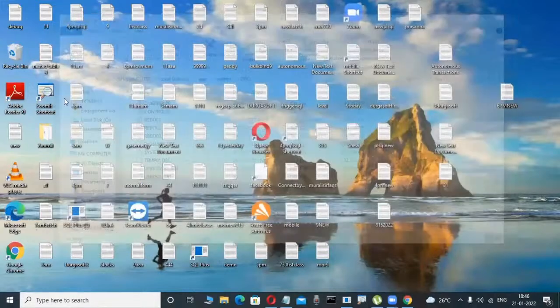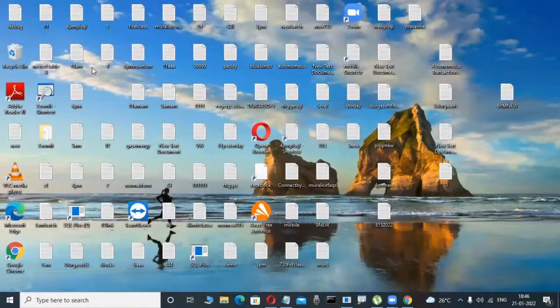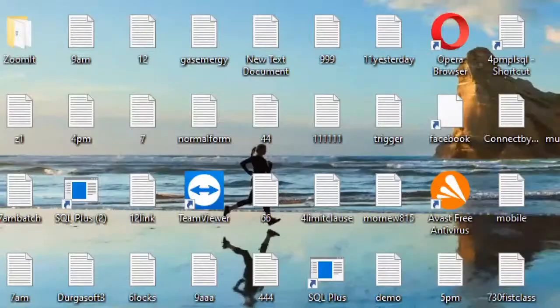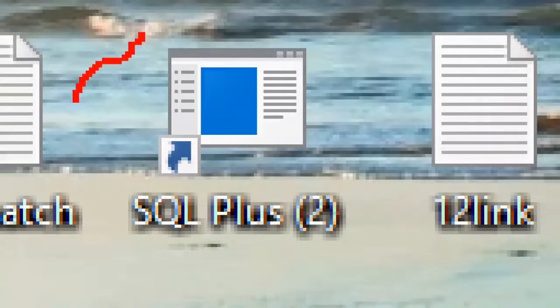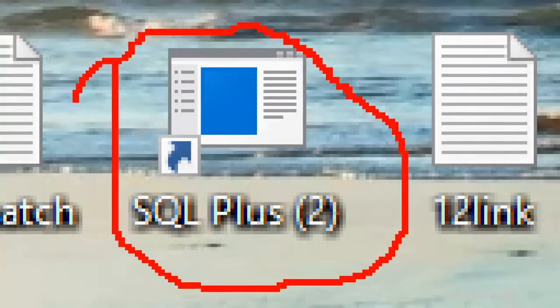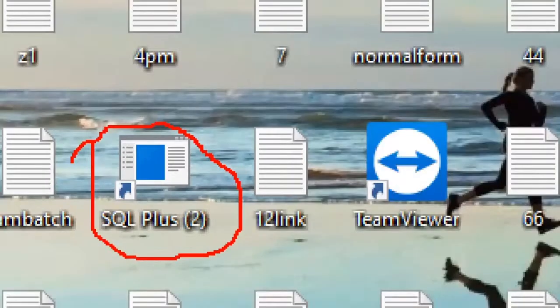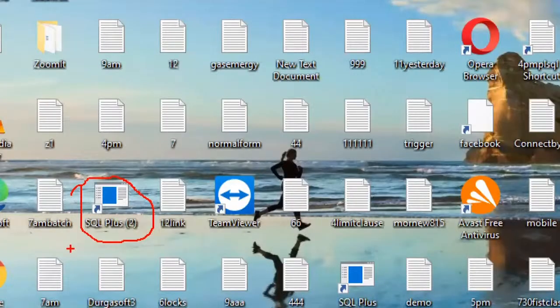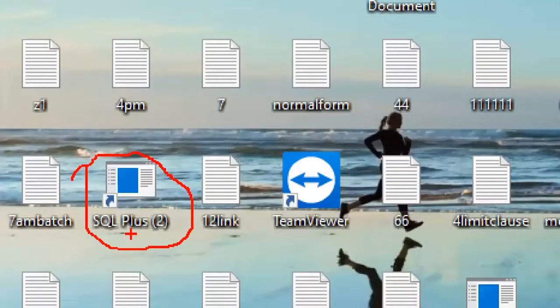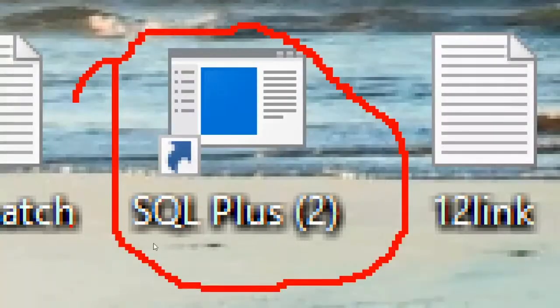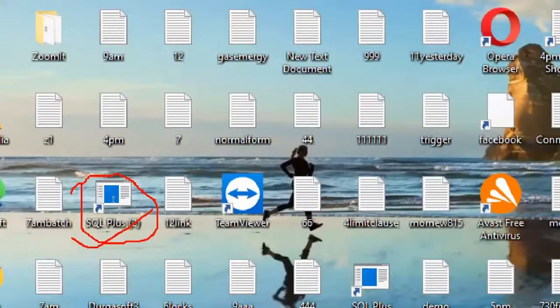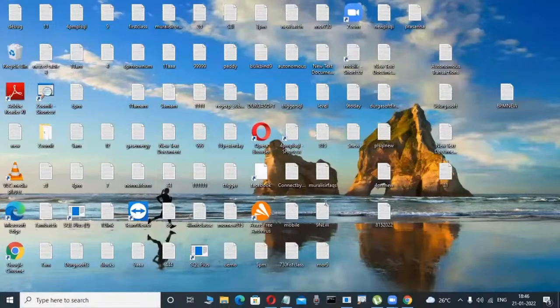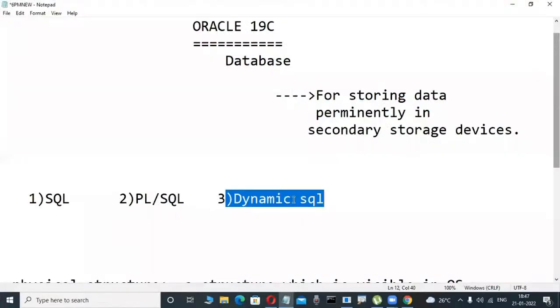Suppose on my screen only, has anybody observed it? What is this one? Something is there. I'm installing Oracle. What is this one? SQL Plus is there. SQL is a language, you have an idea. PL/SQL is a language, some coding is there. Dynamic SQL is a language. Daily we are writing code.